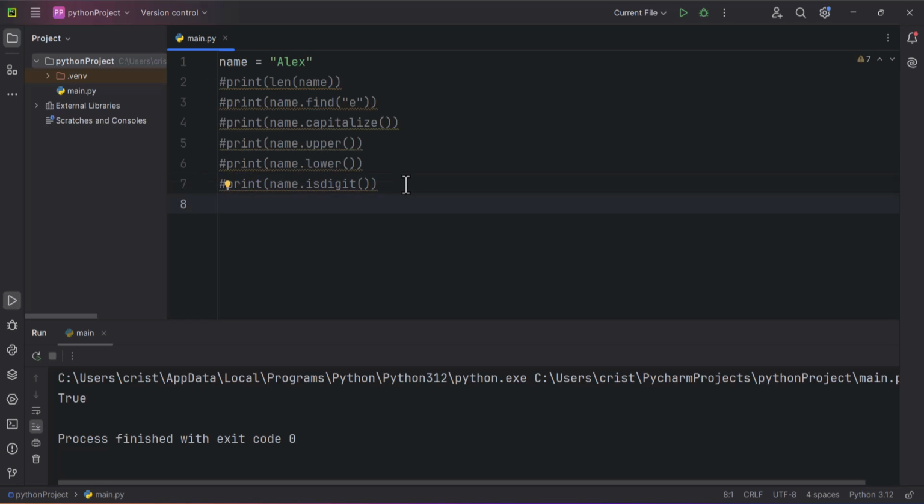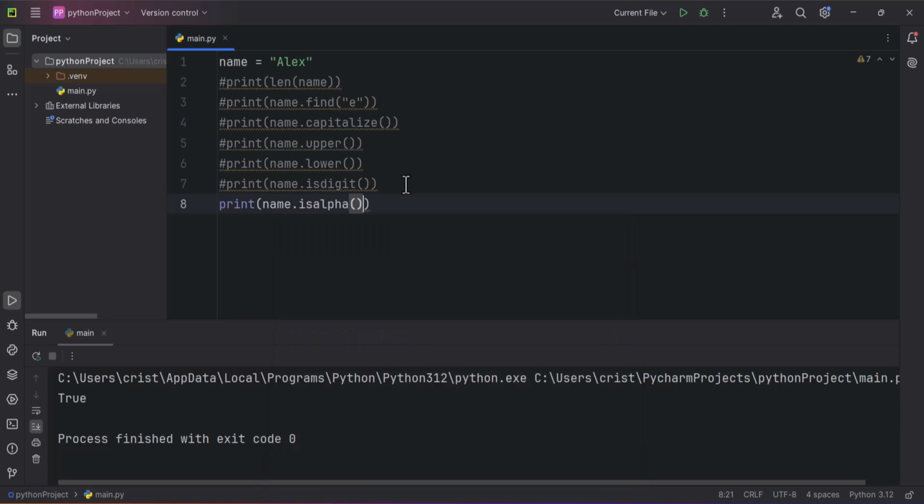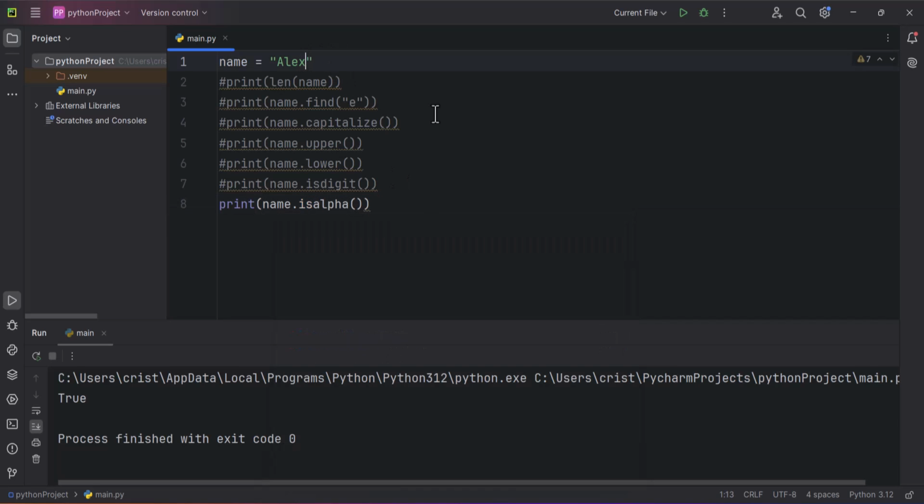So I'm going to type here print name dot isalpha, I think it's this one. And let's put Alex Dobinka to show you something interesting which this method does. We get false. This is because this method checks to see if we have alphabetical letters, and we don't have only alphabetical letters here, we also have a space, and because of that we get false in the console.